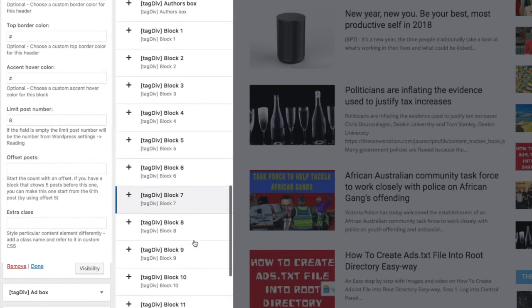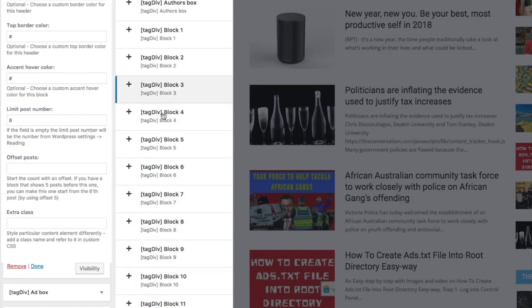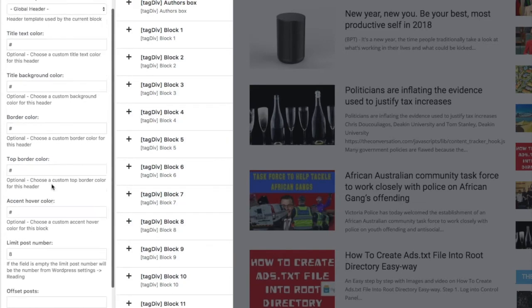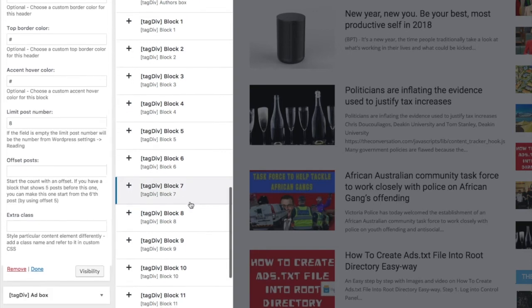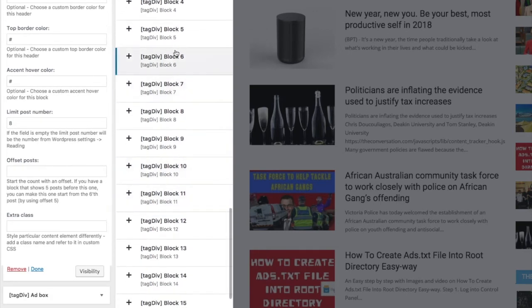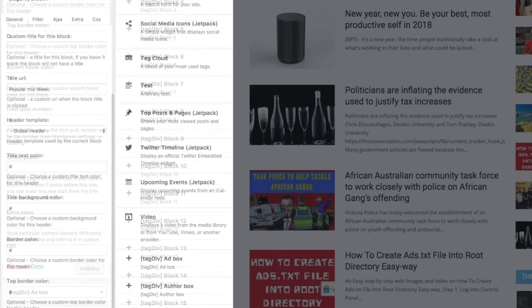Okay, so these are all your blocks. Now, what did I say I had? Block 7, was it? Whatever I had. So a lot of these are all different. So you know what I'm using, but if you want to try something else, you've got all those to choose from.